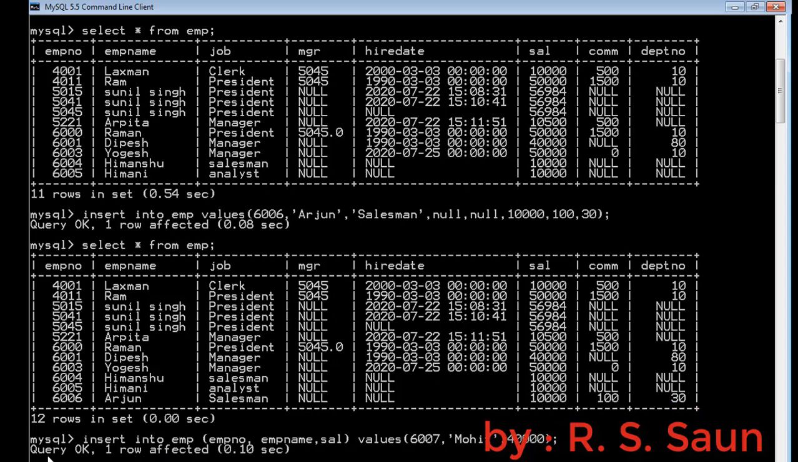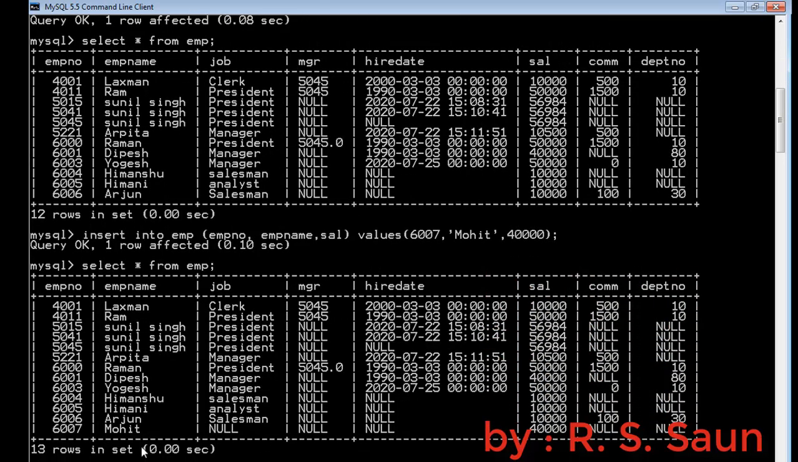So MySQL says Query OK, one row affected, and if I try to use a select asterisk from emp, it will display the inserted row. Now you can see Mohit, 6007, null, mgr, hire date, null, only salary. So in this way also you can insert. Make sure you supply a column list, and in the same order you need to supply the corresponding values. So 6007 goes to emp number, Mohit goes to emp name, and 40,000 goes in salary.